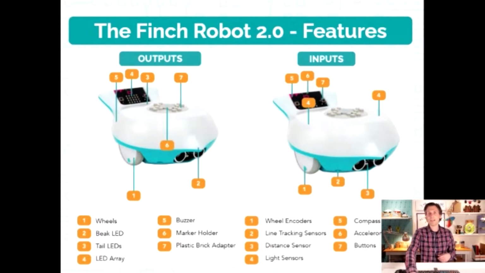There is a centrally placed marker holder so that you can put a marker through the Finch and have it actually draw. In terms of other outputs, it has a full color LED in its beak, 4 full color LEDs near its tail, and then a grid of 25 LEDs in its tail that you can use to display emojis, characters.